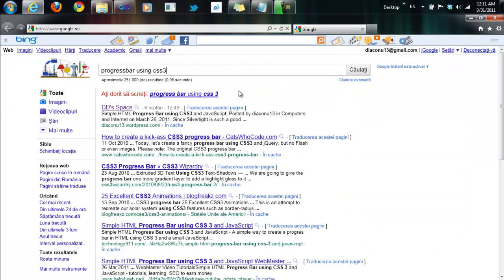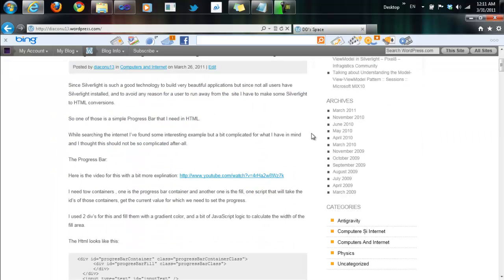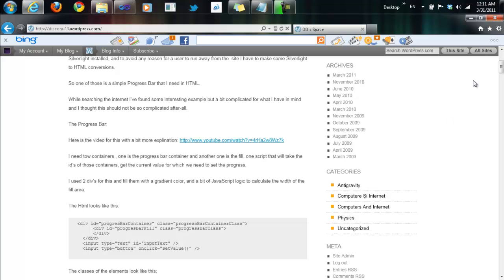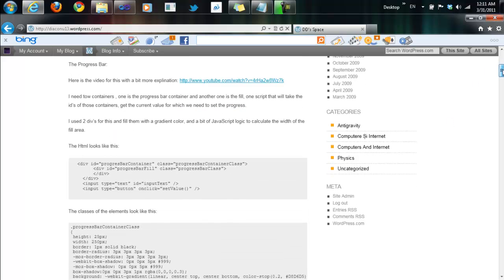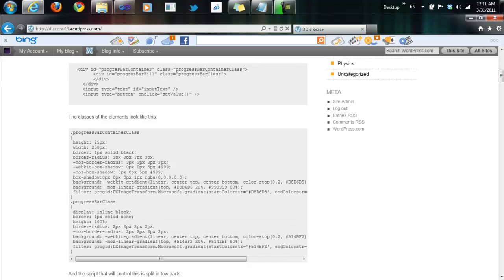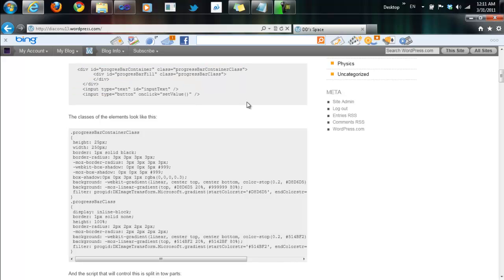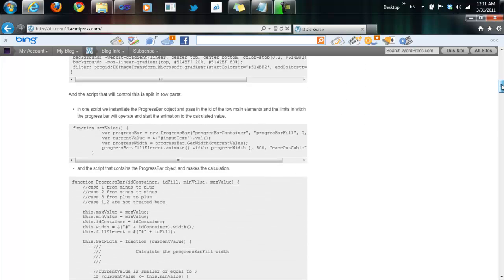So you should search for progress bar using CSS3, and there it is, the first one. This is my blog. And we have here some comments which are not necessary right now. What we can see is that this is all the HTML that we need to make this. These are the CSS classes necessary that we are going to use.